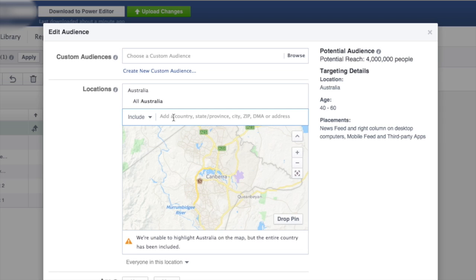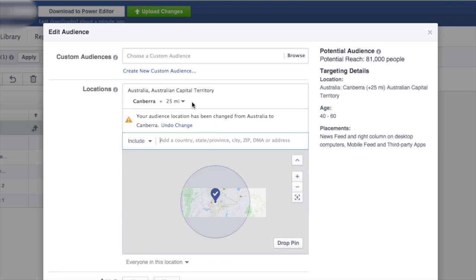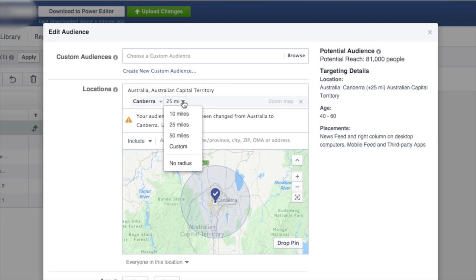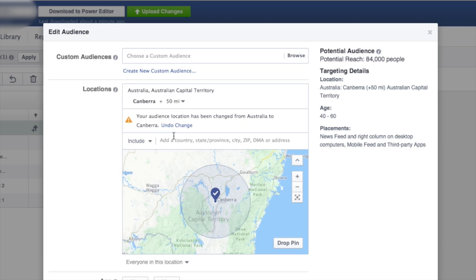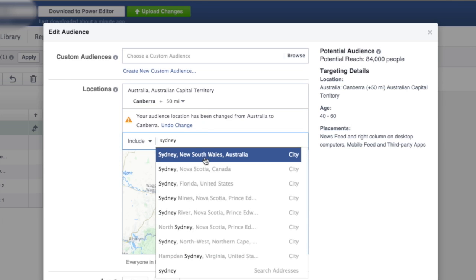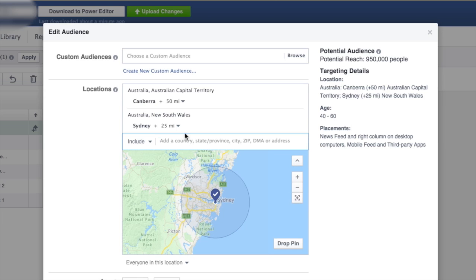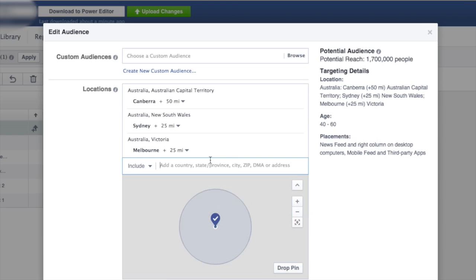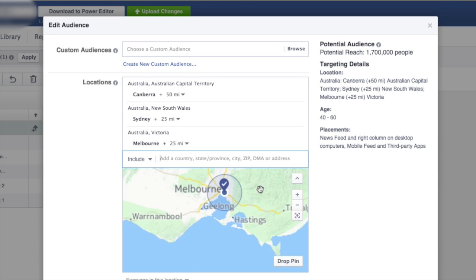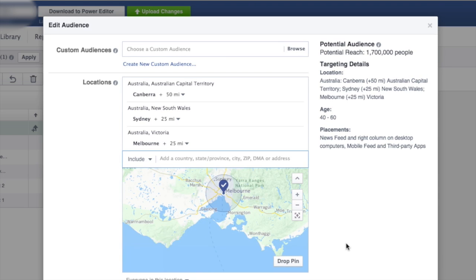Right now you get a map. So we're going to talk to people based in Canberra. It shows me based in Canberra in a 25-mile radius, which it should actually change to kilometers, but it is an American-based company. So we also want to reach Sydney, and we'll say 25 miles for Sydney. Melbourne as well, because there are government offices in Melbourne, and that's fine. So there we go. We've got that. Now our reach is 1.7 million.